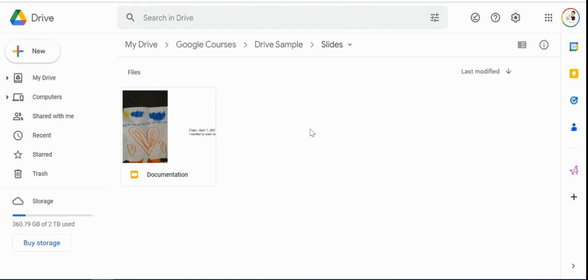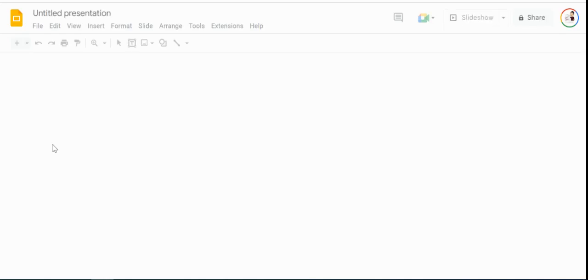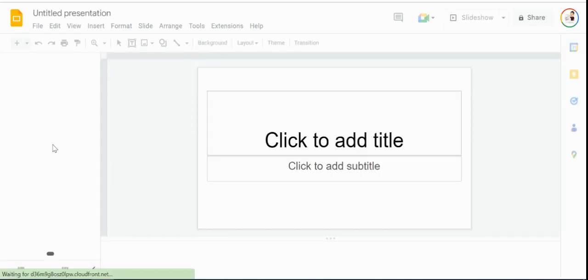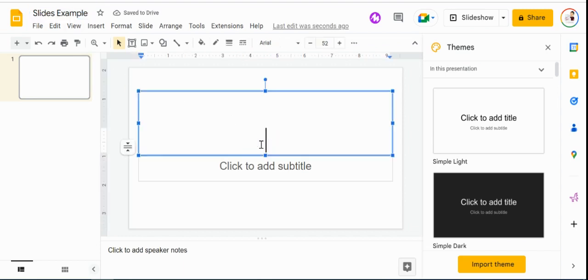In this case, if we're going to create a brand new Google Slide, I just open my Google Slides folder, go over to new. I can see that I can add a new Google Slide. So I'm going to go ahead and click on that. It's going to create a brand new Google Slides file for me. And the very first thing that every student, every teacher should do, again, something that should be modeled, is name this presentation. So I'm just going to quickly call it Slides Example. I'll even add it to the title slide as well.